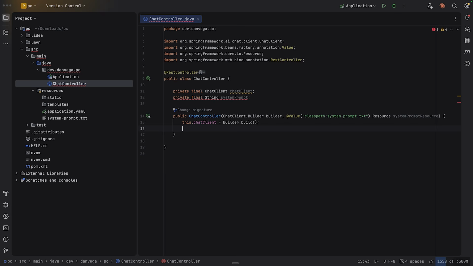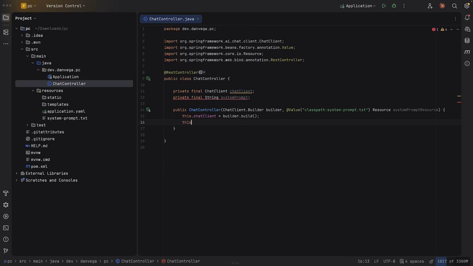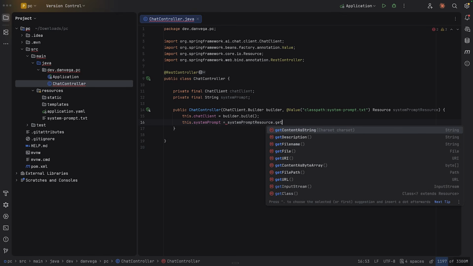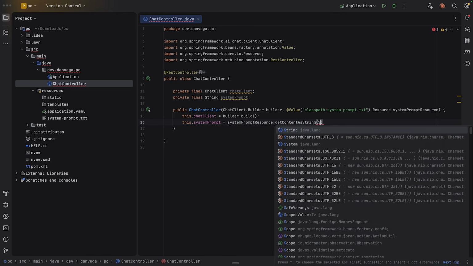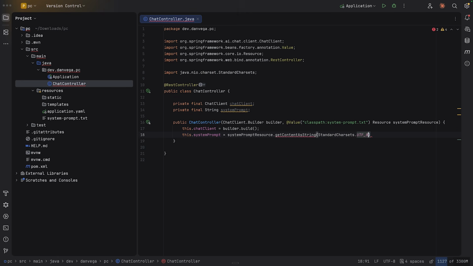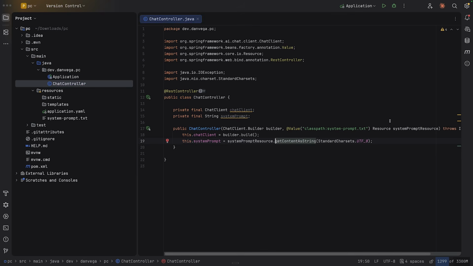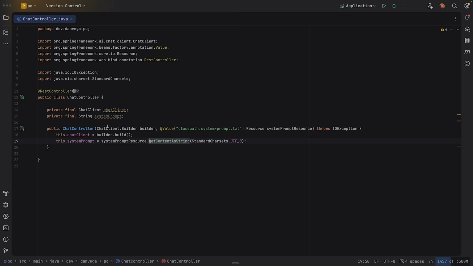So once we have the chat client, I'm going to say this.systemPrompt is equal to systemPromptResource.getContentAsString. We'll use the UTF-8 character set, and then we'll just need one thing here, which is add an exception, and now we should be good. So now we've basically set up our chat client and our system prompt.